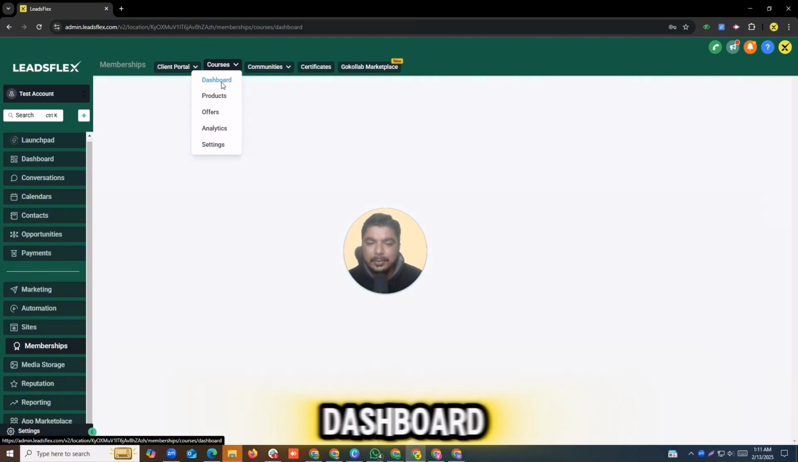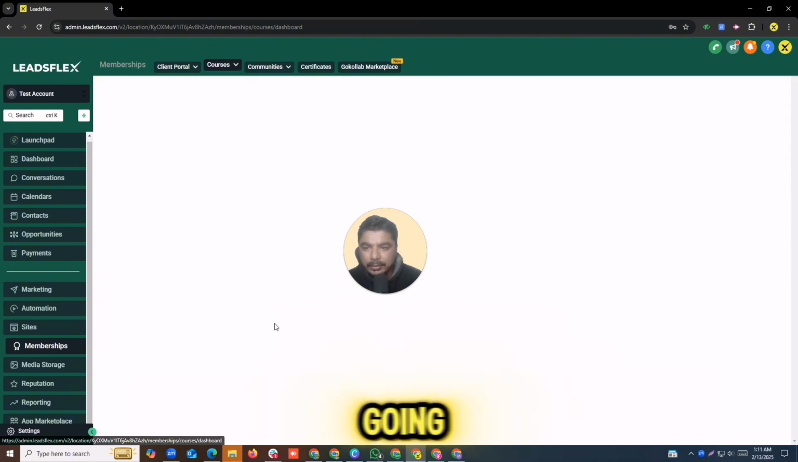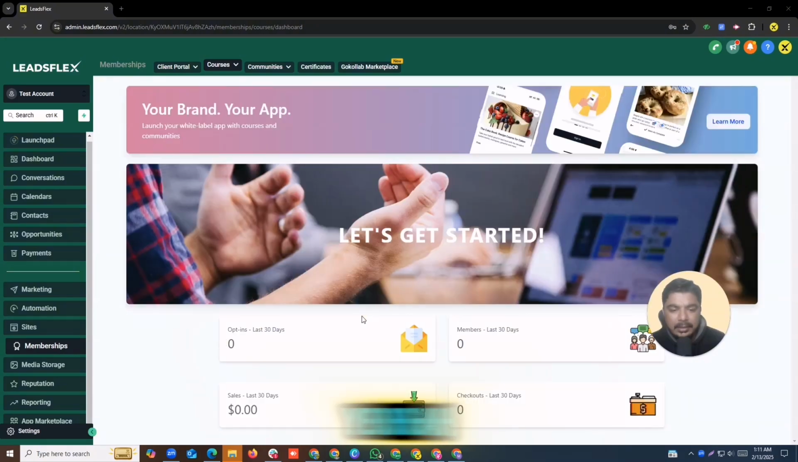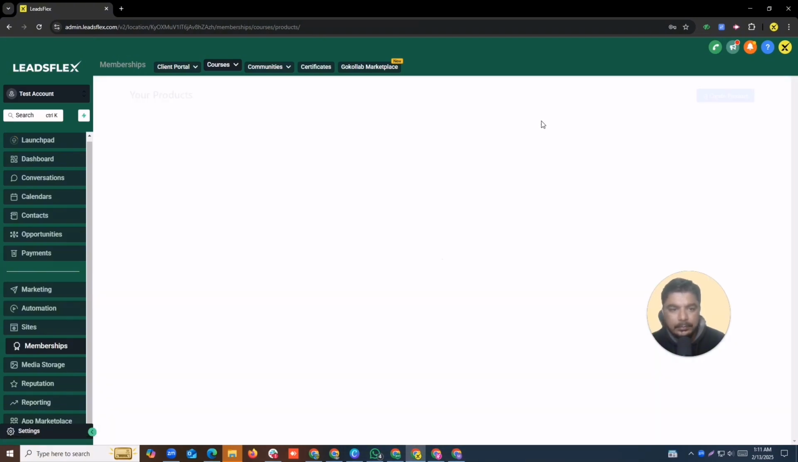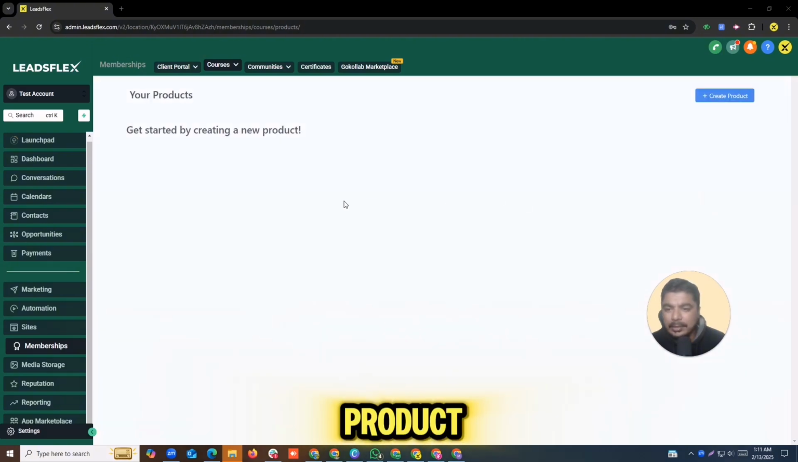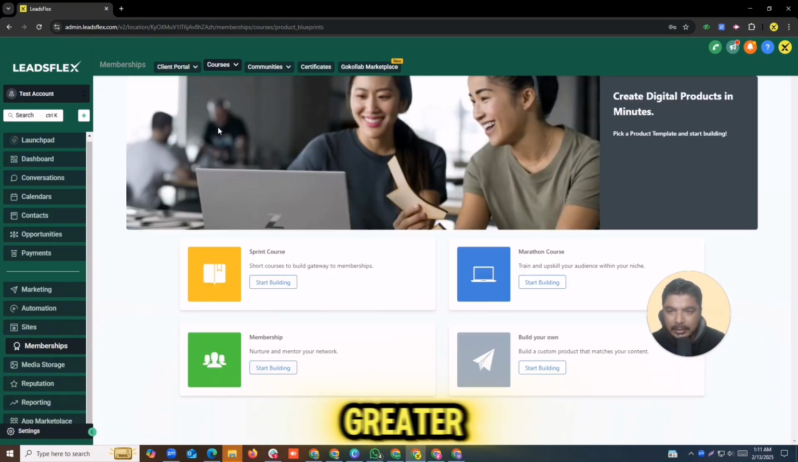Go to the dashboard area, and here we are going to create our course. Right now there is no product here. It's just our community, an empty courses area. You see there is no product here. So let me create the first product. Product means, if we are going to create a course, it's not like something else. We are just going to create a course.